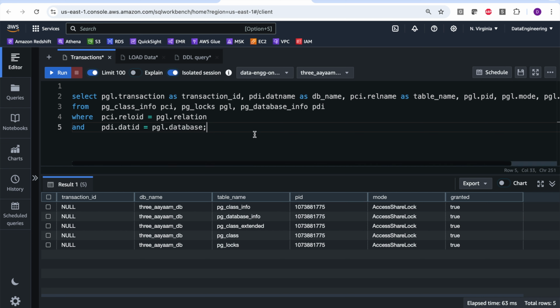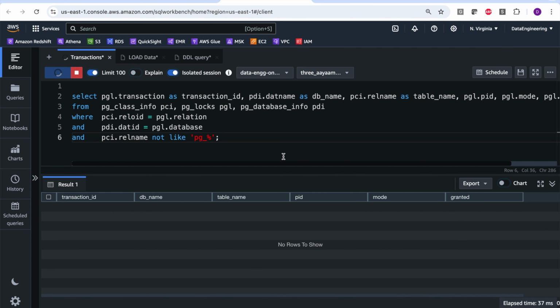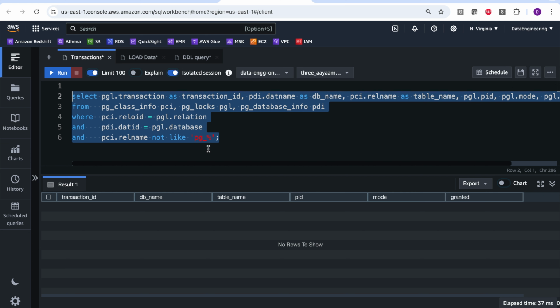Now what I will do is remove these table names, because I do not want any system tables to be shown here. So let me add at least pg underscore percentage. It will remove at least the pg_class locks. Now I should not see any output. So if you see, there are no rows. So this is the query. Again, this query is also there in the command sheet, as you already know.